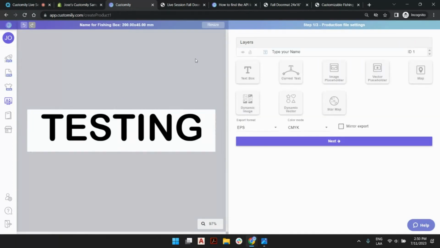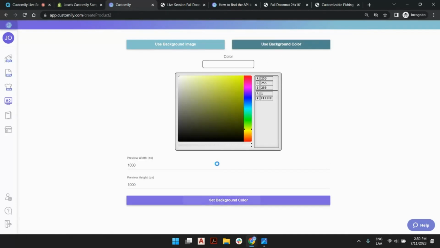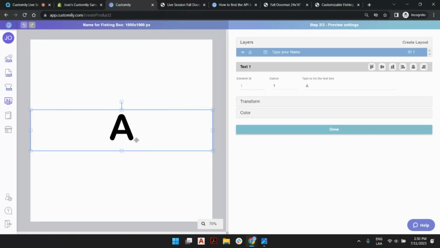Remember, this is the printing part. So if I click next, I go to the mockup part. Now on the mockup part, if you know you're going to be having like a fixed background, you could start with an image. But in my case, I have multiple colors, so I start with a background color, white, and that's it. This is my text.